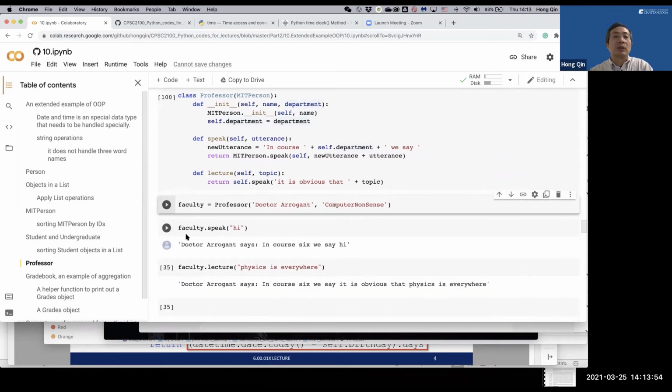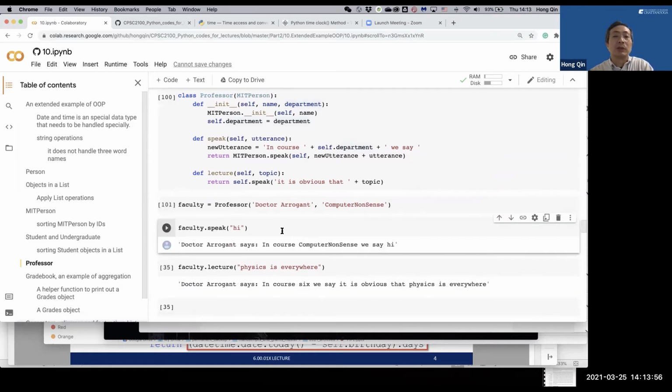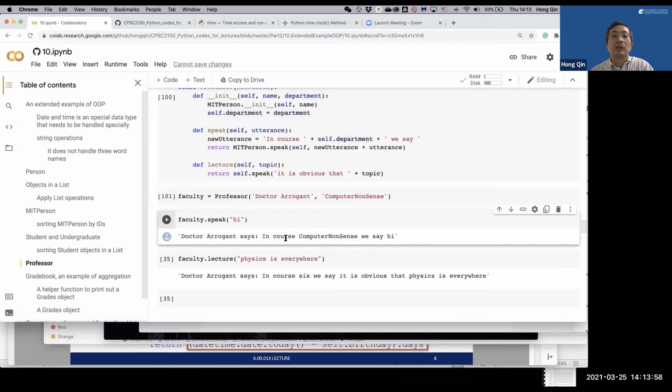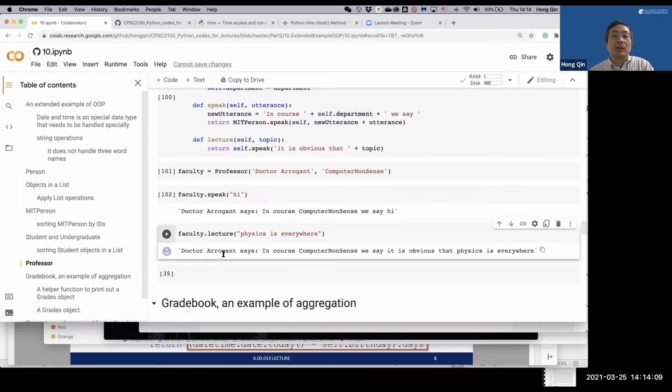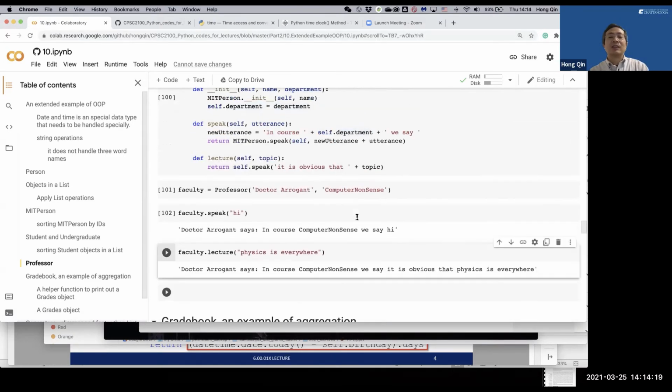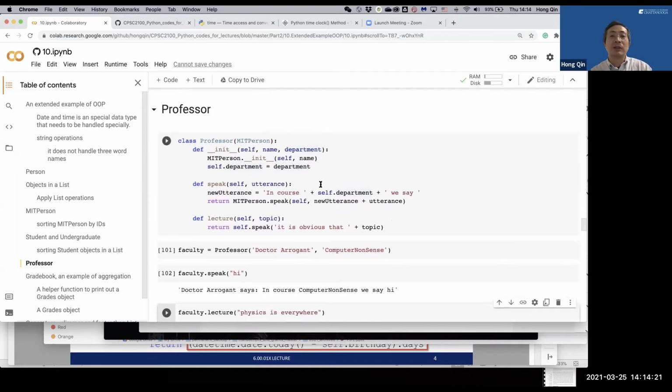Okay, so now if this faculty speaks, that would be Dr. Arrogant says in course computer nonsense, we say hi. Okay, whether that makes sense or not. And then when the professor gives a lecture, it's going to say in our course, we said that it is obvious that physics is everywhere. That's kind of funny, though. Yeah. Okay, it's actually a bit of a comic version of an implementation here.